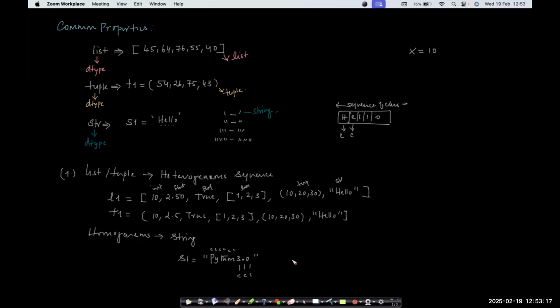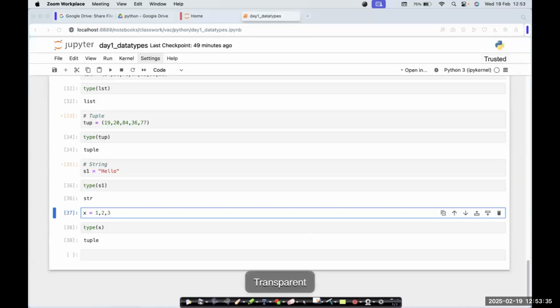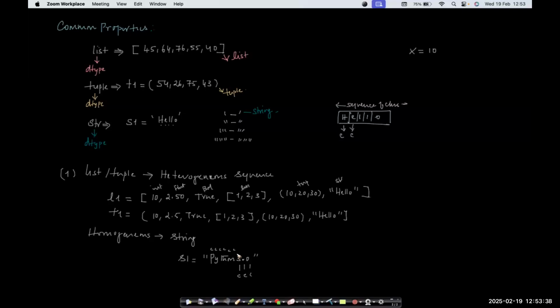Which data type does it use if you type the type of L1? Will it show list, or integer, or character, ma'am? The data type of L1 is a list.